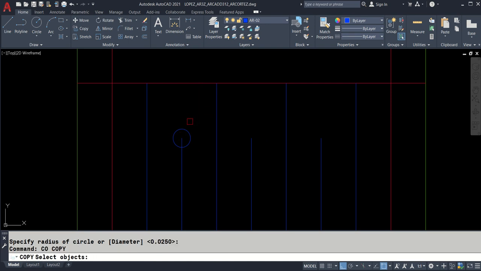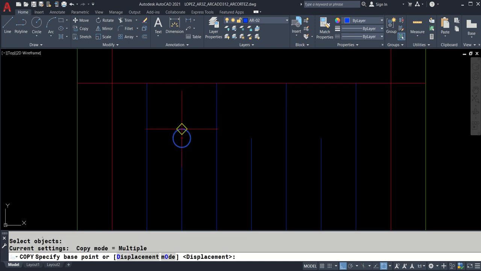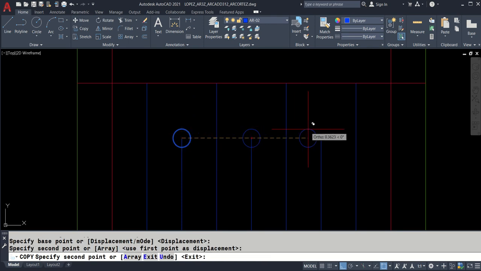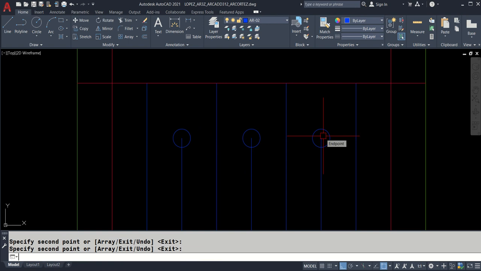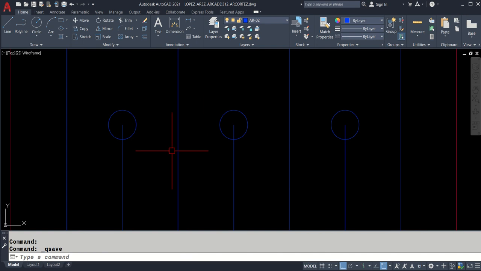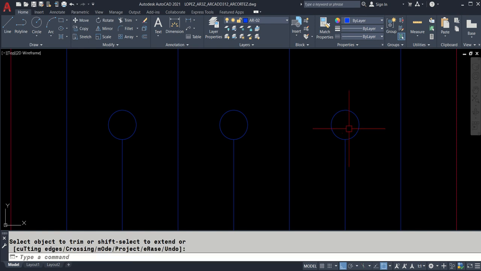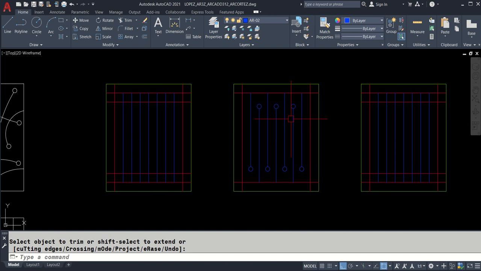Copy, CO, select, enter. You can click on the center or on the end point. Then, when you click, and click, and click, enter. Okay, that's Control S. And the next thing is what? We have to cut those that are not necessary. That's TR, enter. And you click this, and you click this. Enter. And zoom out. Control S.